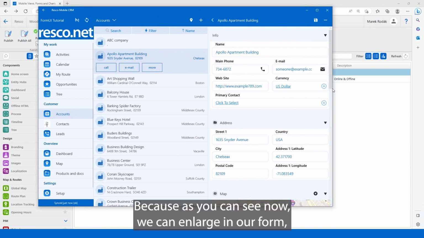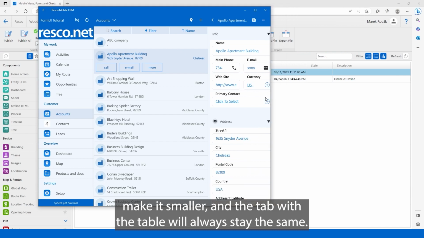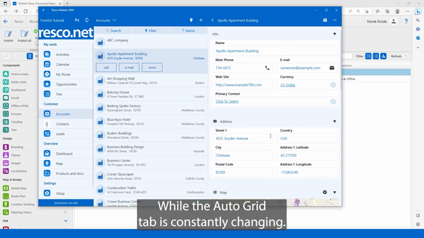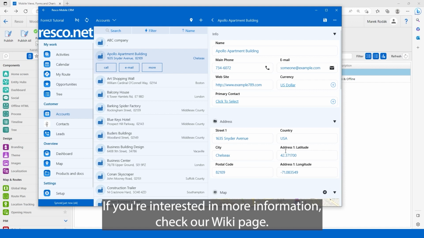Because as you can see now, we can enlarge our form, make it smaller, and the tab with the table will always stay the same, while the AutoGrid tab is constantly changing. This is everything about Table. If you're interested in more information, check our wiki page.